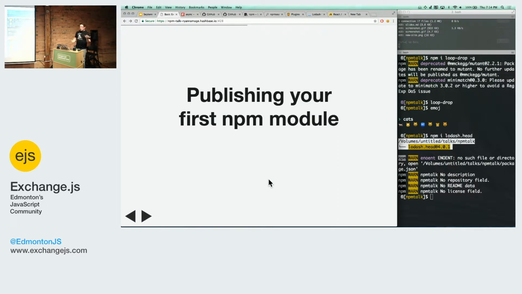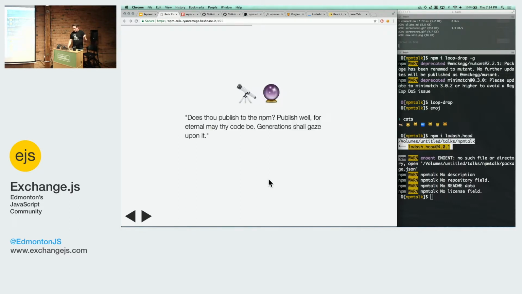Now, more into the meat of my talk: publishing your first NPM module. So you've seen what's out there. Now I'm going to get into some of the things around it, if you actually want to contribute something.